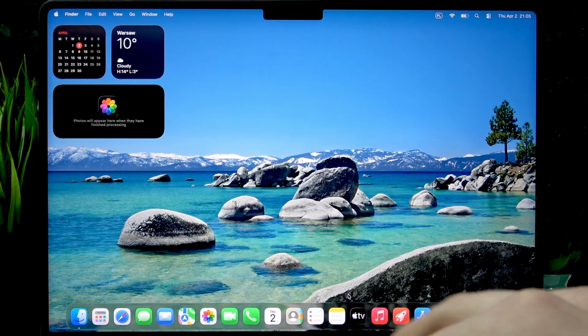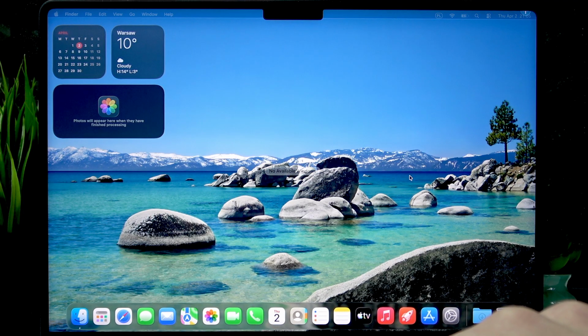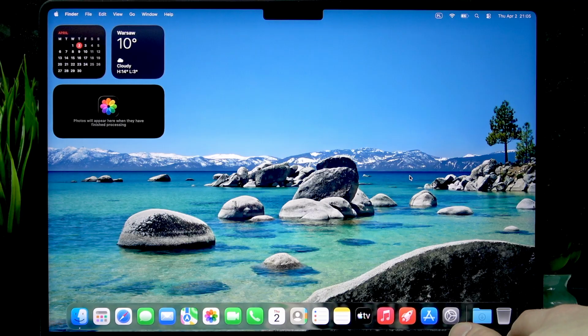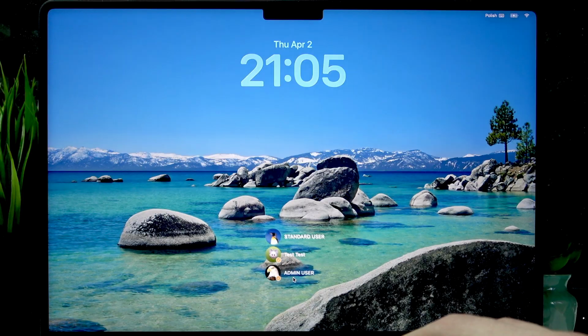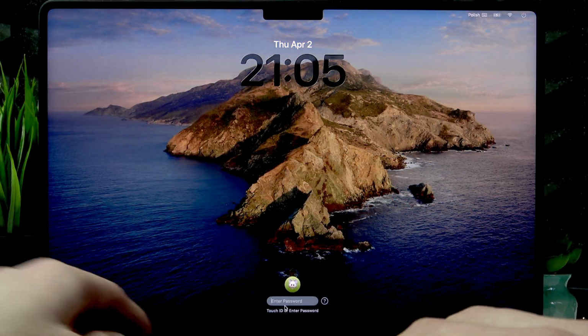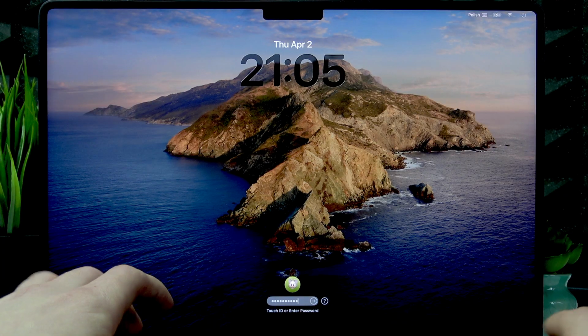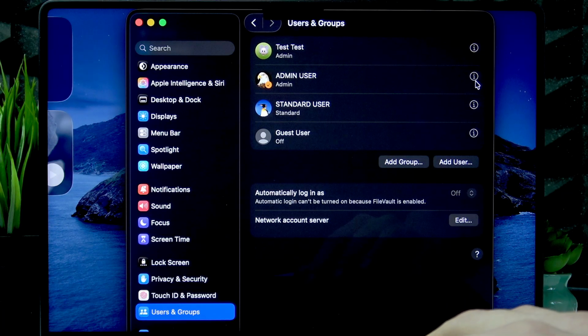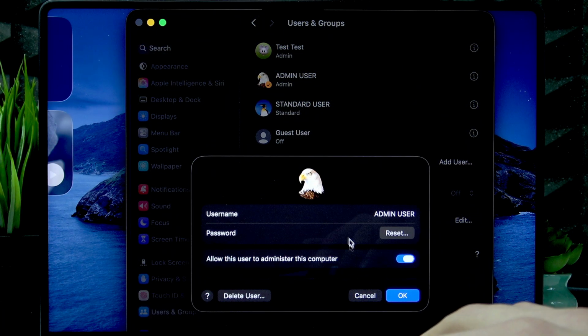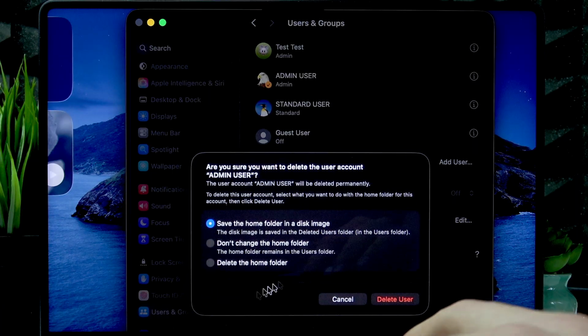Now, how do we erase the admin's account or this standard account? In order to do that, we're gonna have to return to our main account, enter the password to it, of course, then return back to Users and Groups, and then click the information icon next to the user that we want to delete, and just click Delete User.